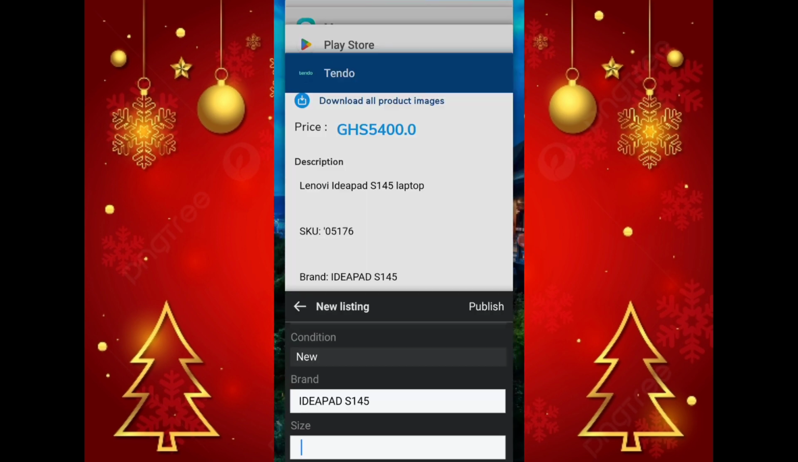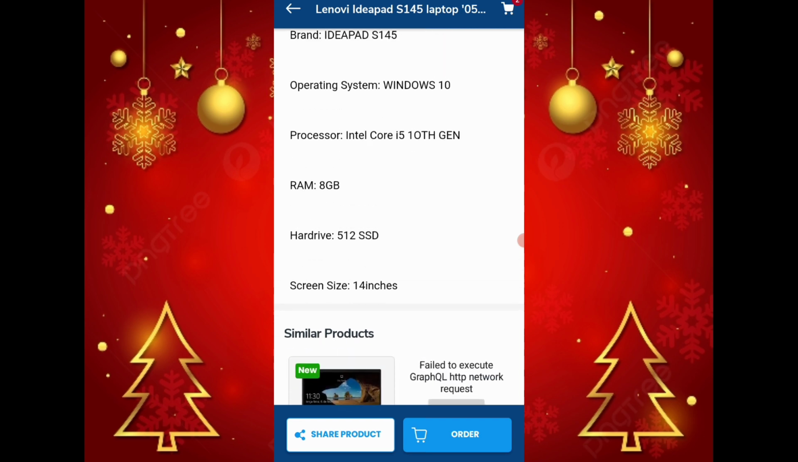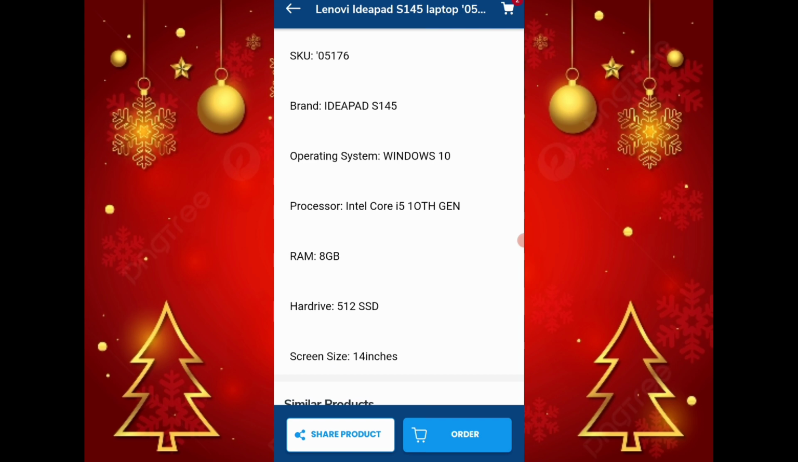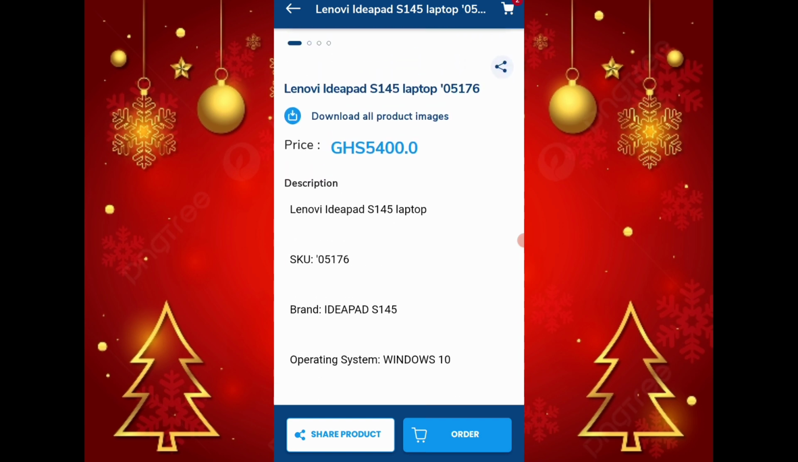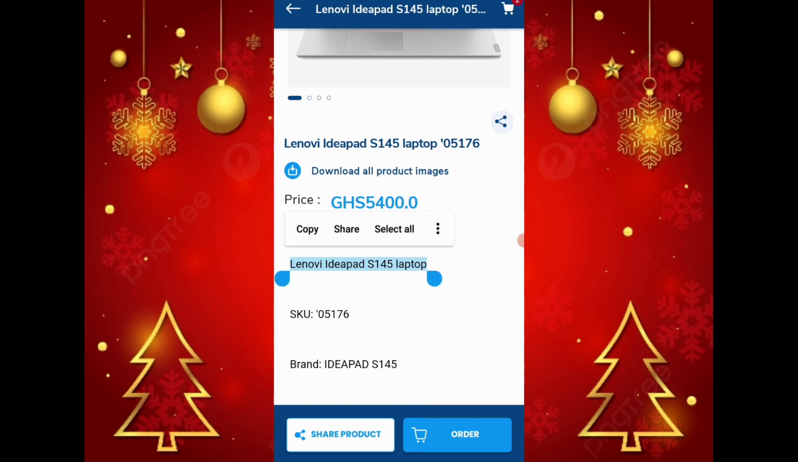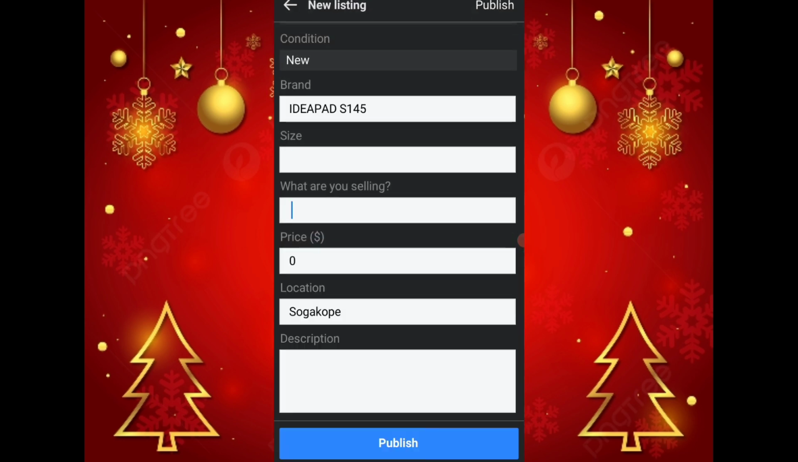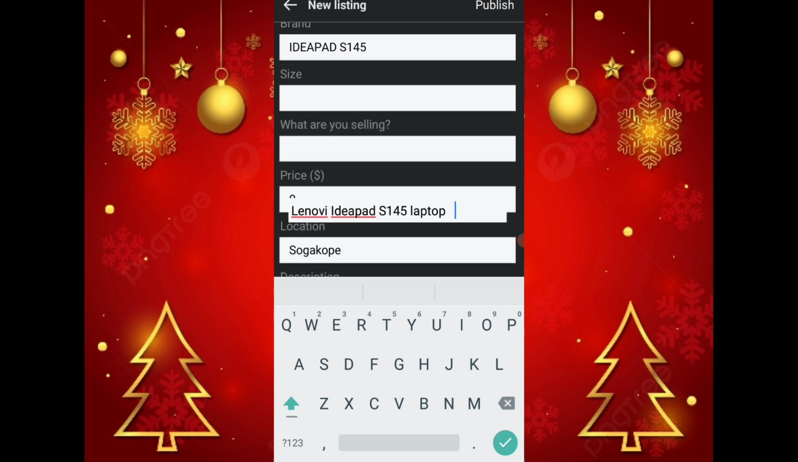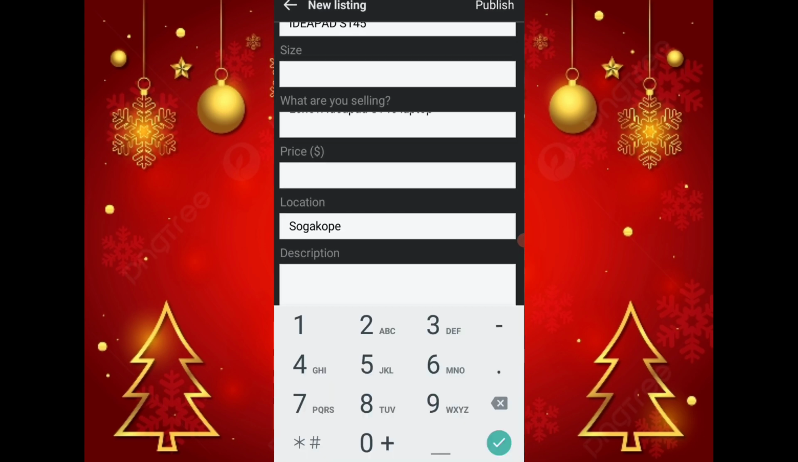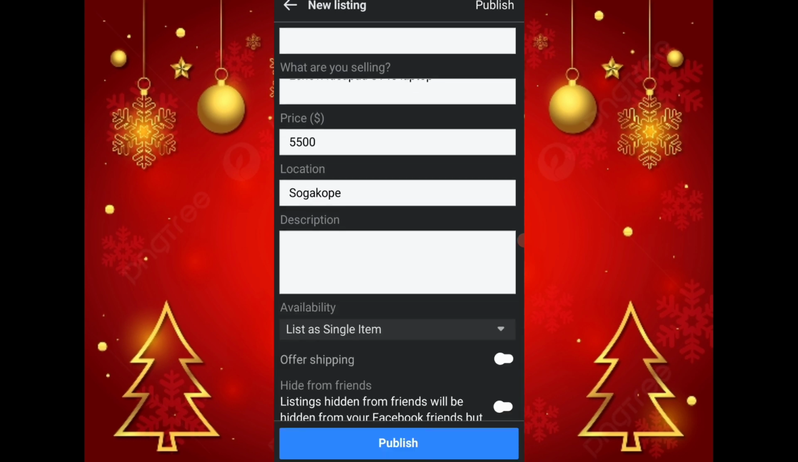Now where it says size, let's come back and see whether we'll see the size of it right here. Actually there is no size here, so we just go back and copy the name of what we are going to sell. Now what are you selling? Paste the name over here. Now the price: we added a profit of 100 Ghana cedis, so now the price is 5,500 Ghana cedis. So let's enter 5,500 Ghana cedis.